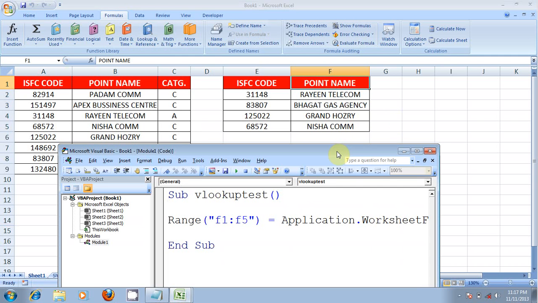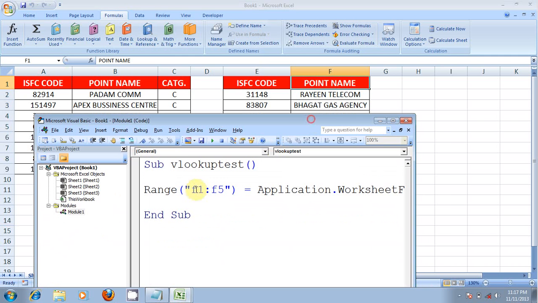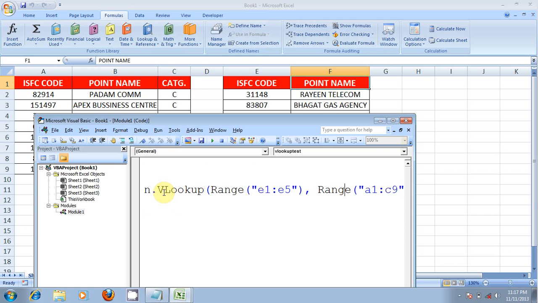This is the simplest way to use the formulas and functions of Excel in VBA code. Here is the range where you want to display the data. In our case, the F column displays the data, from F1 to F5, and then Application, WorksheetFunction, dot VLOOKUP. This is the way to use formulas and functions in VBA code. And here are the range for the lookup value, the range for the table array, the column index number, and then the match type.